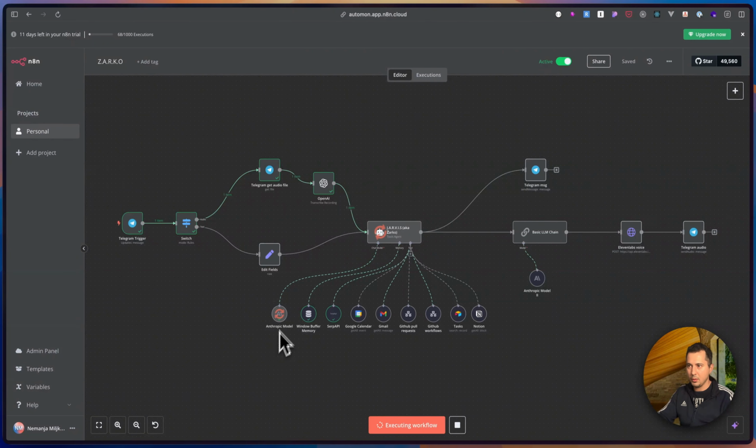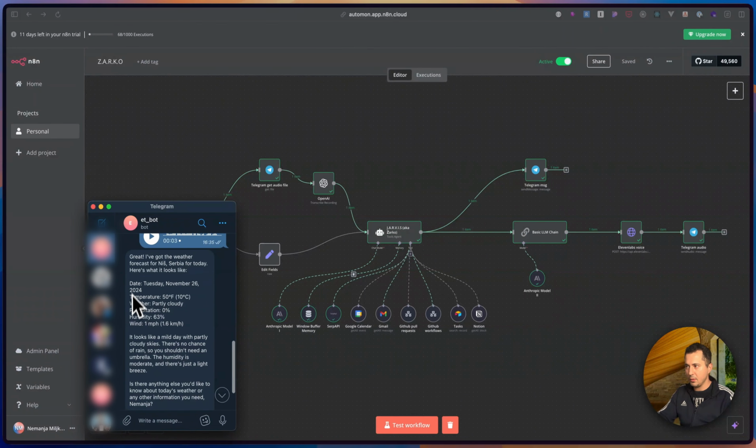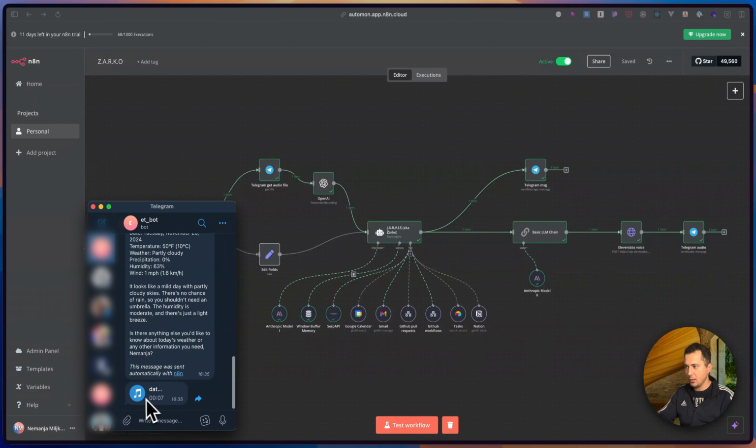So the AI model will process the request. The tool agent will use the appropriate tool. That's the SERP API in this case. Then the message will be sent, and at the end the audio message. So if I open Telegram again, we can see that we have received the data about the weather forecast for today, and there is also a witty message from our Jarvis.